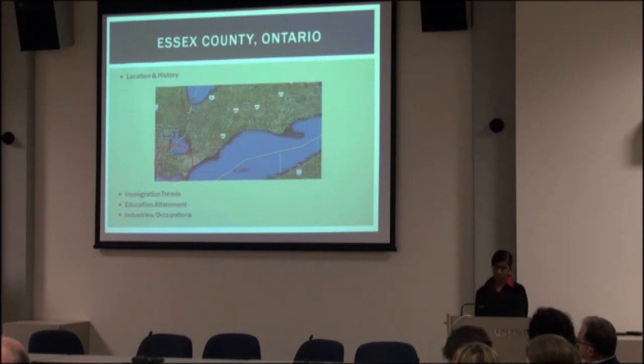In regards to immigration, the town of Leamington within Essex County has the highest share of immigrants, and this can be attributed to the agricultural activity in the region. A number of migrant workers from Mexico and the Caribbean enter the region and the community seasonally through the Canadian Agricultural Seasonal Workers Program. And this leads to both social and economic impacts on the rural community, which I'll discuss further in the research results section.